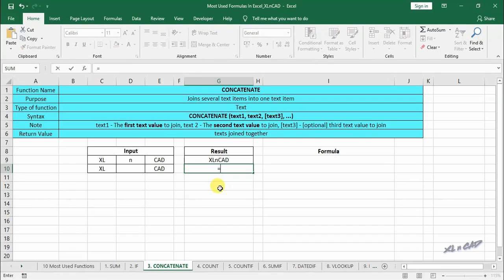To add a space in between: equal CONCATENATE function C10, double quotes space N space double quotes, E10, double quotes space 2019 double quotes, and the function returned the text Excel and CAT 2019.